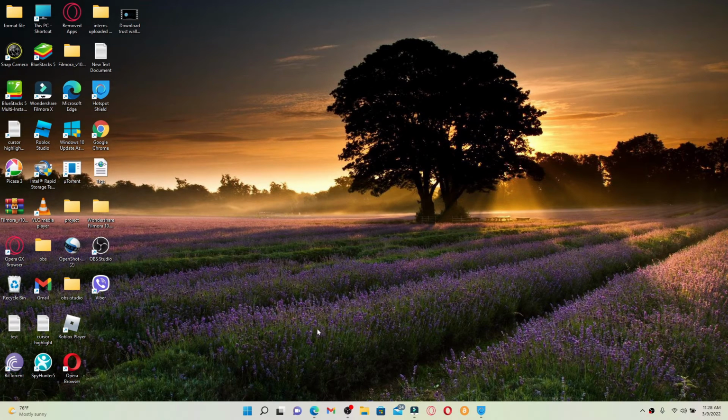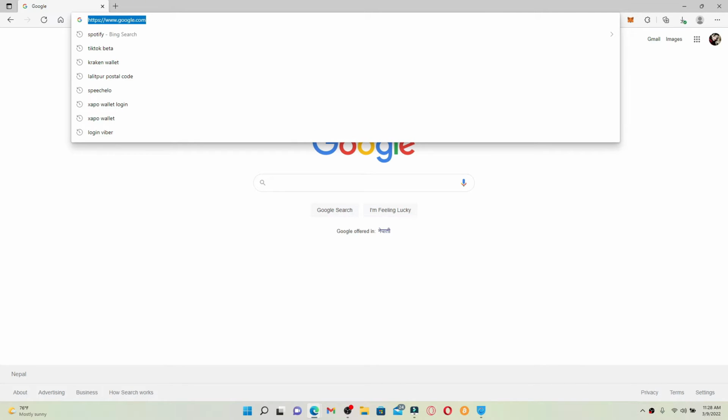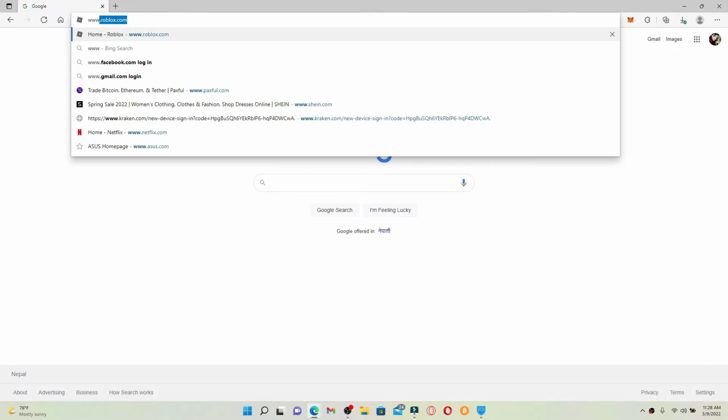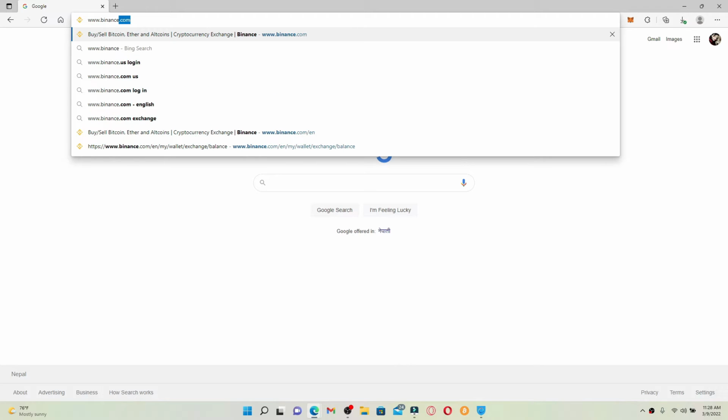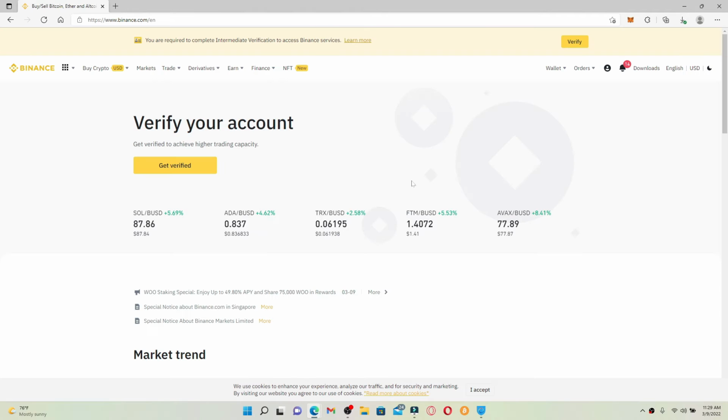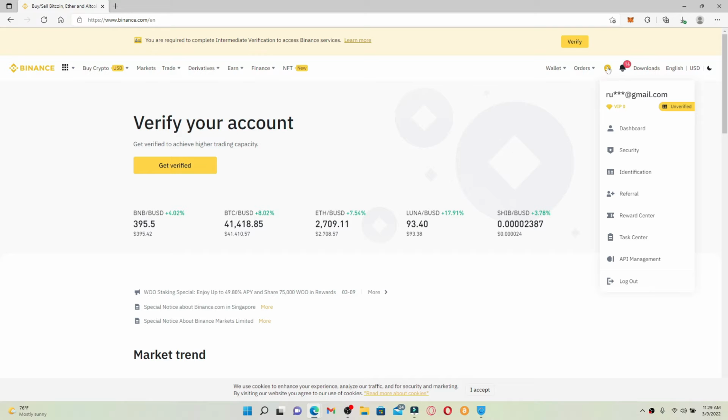Now let's get started. Open up a web browser of your choice. Go to the web address bar at the top of the screen and type in www.binance.com and make sure that you are logged into your account. Once you end up in the main homepage of Binance, go to the profile icon at the upper right hand corner and hover over to that. In the expanded menu, click on Security.